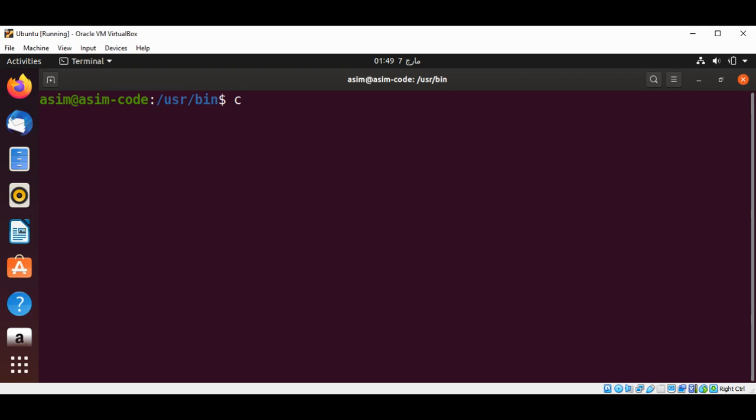The cd command alone changes the current working directory to our home directory. Now I'm inside my home directory, and cd space dash changes the working directory to the previous working directory. So we are back in our /user/bin directory.